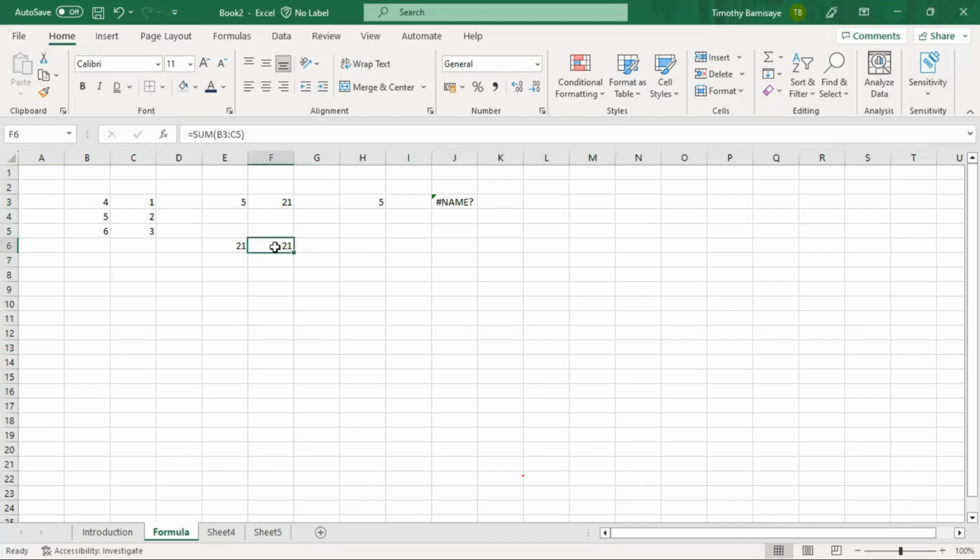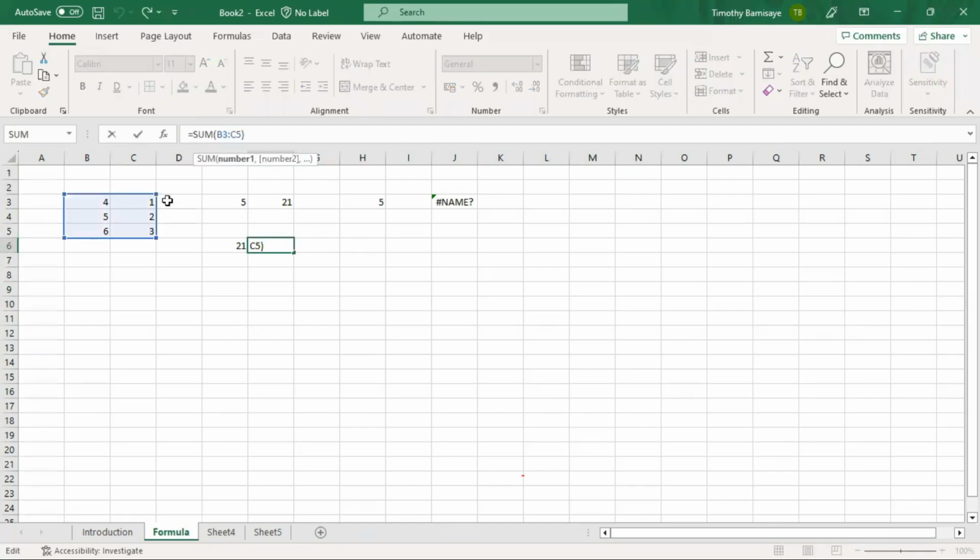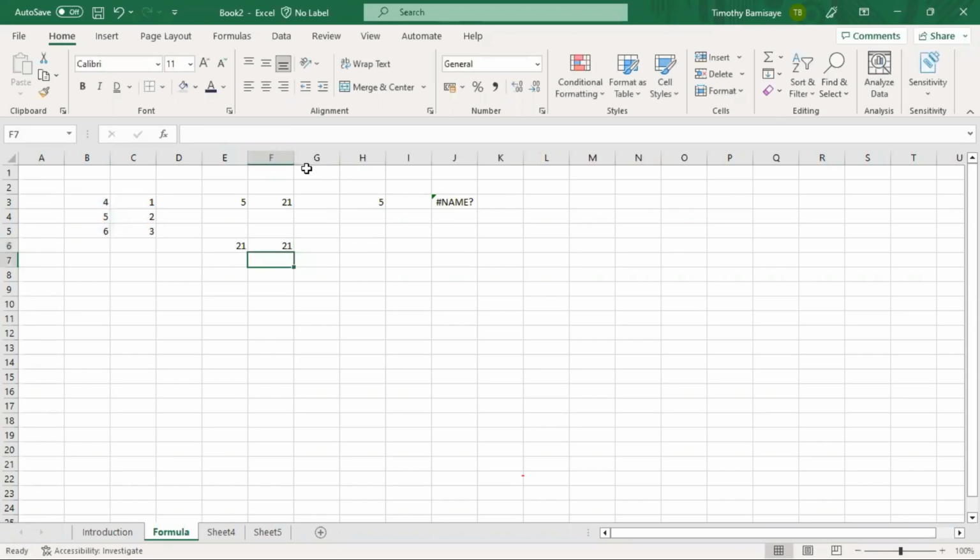So if you have a range, you can use the colon to specify that Excel should pick from B3, anything between B3 and C5 should be summed together. But if it is not a range, you have to break it with a comma: B3, B4, B5, C3, C4, like that. It's also going to give us the same answer, which is 21. I do hope you all get that.